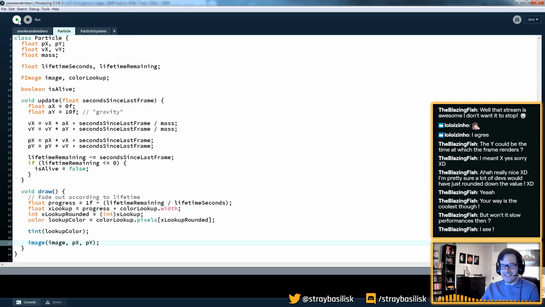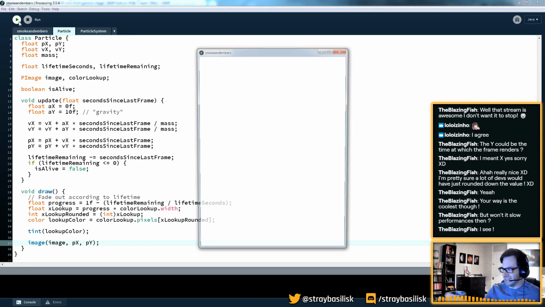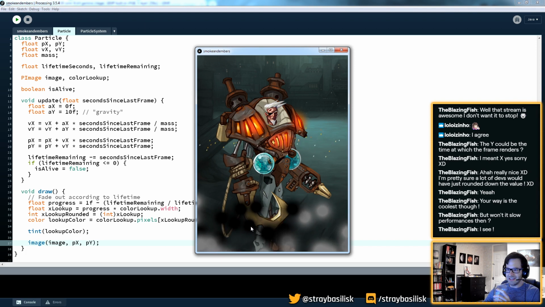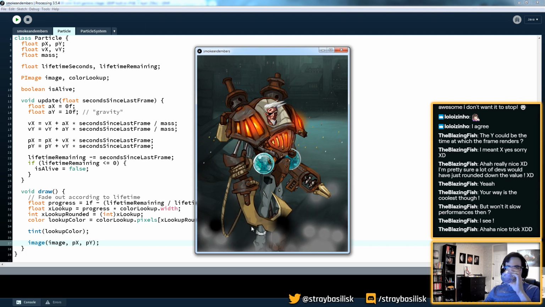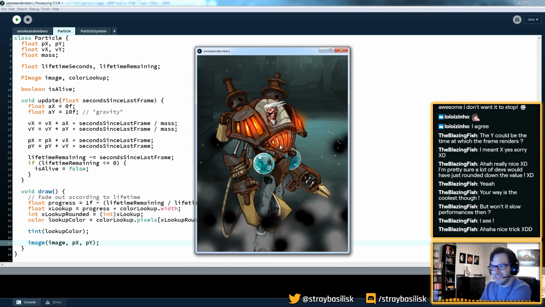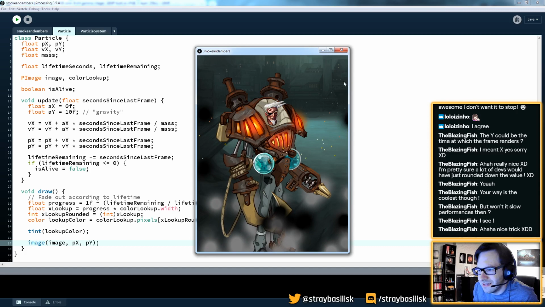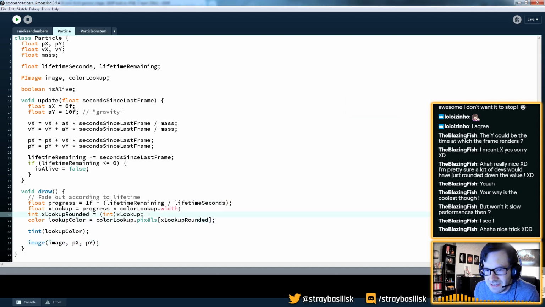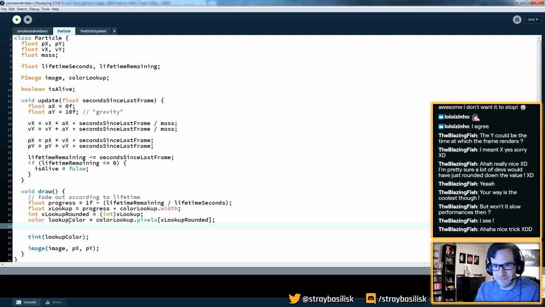So going back to our Processing sketch, you may have noticed that things don't look quite the same. And if we watch one of these particles, you'll see that they're just weirdly popping out of existence. Something weird's going on here. And I think it may be the case that we're not accounting for the alpha in this color. Let's check this out.